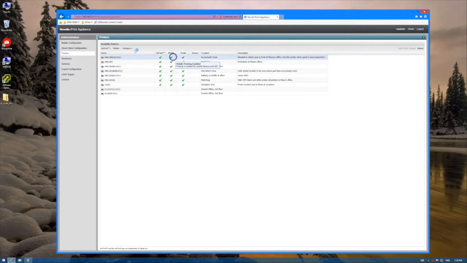For every printer, I can enable or disable mobile printing or AirPrint. I can create an email address that users can just simply use to email a document to that printer's email address, and it will be printed.